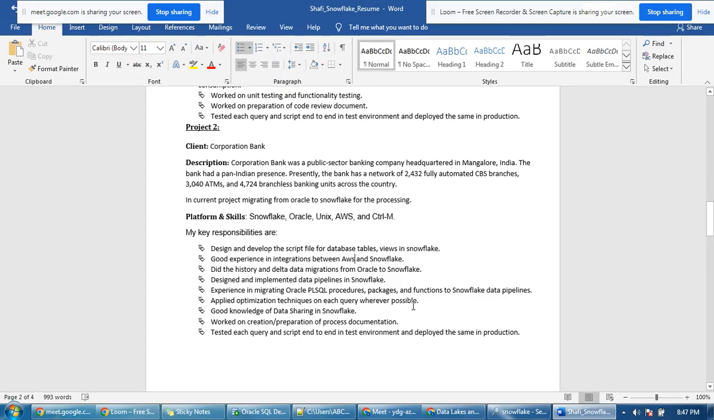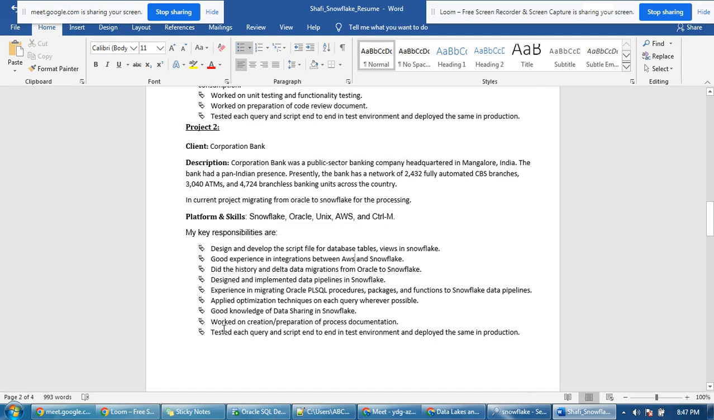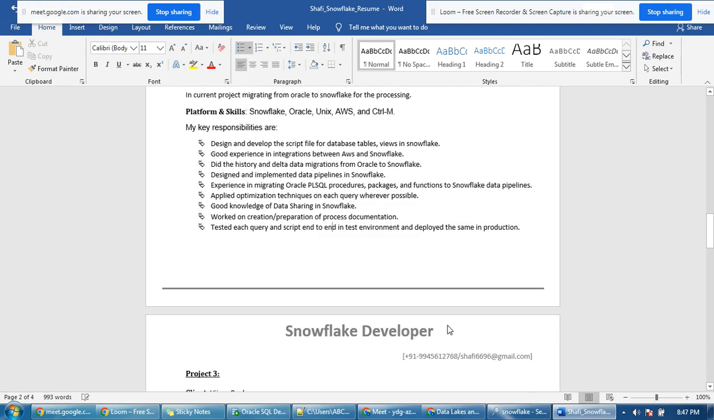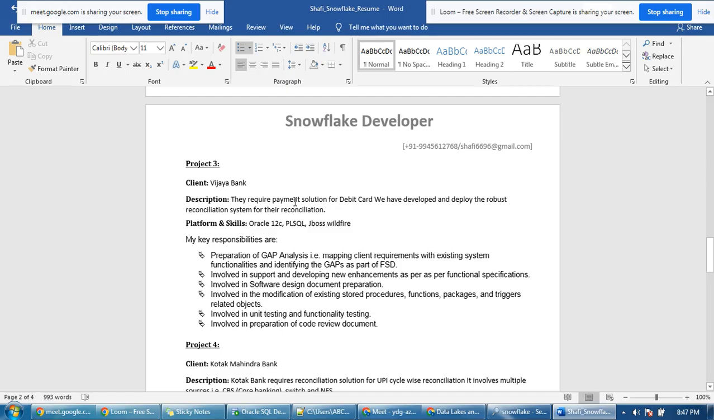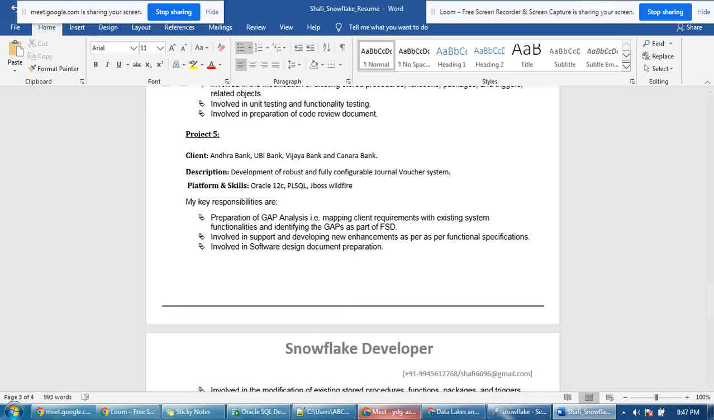SnowSQL procedures and functions. Applied optimization techniques wherever applicable. Data sharing, which the business people use to do analysis and all. This and all are common things. This is the Snowflake part. Next, the PL/SQL things I will take care of, no issue. Okay, any doubts?